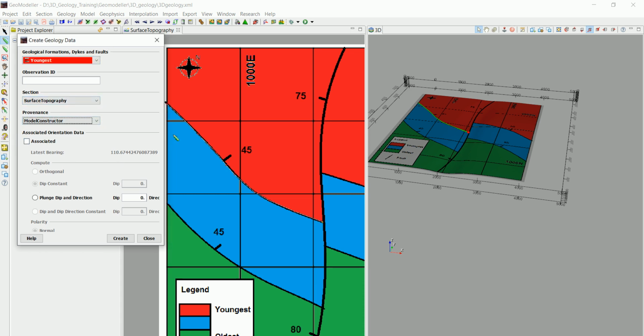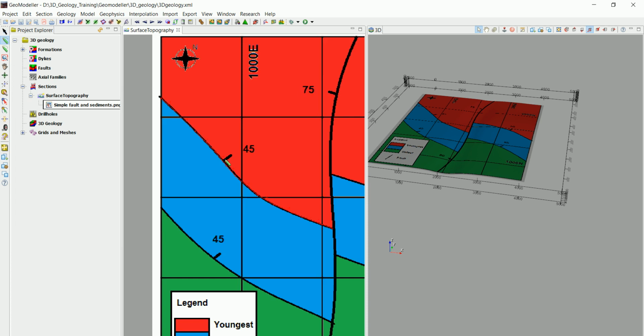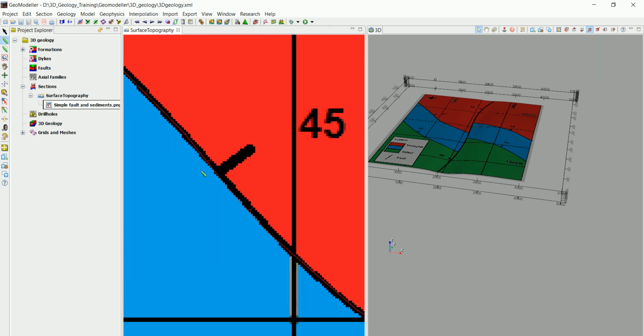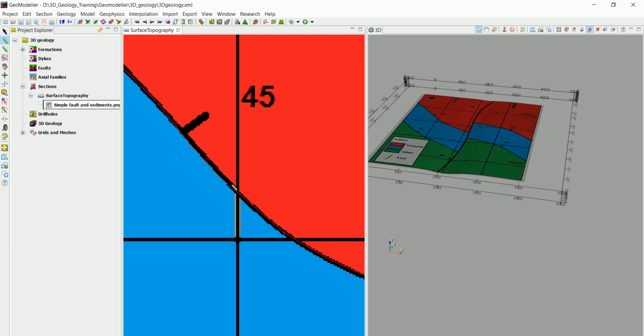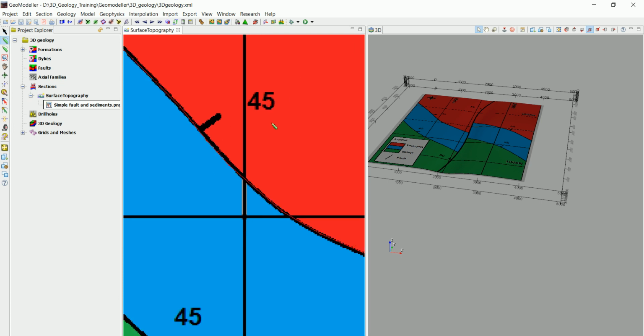Also, see this one in here? Because we have just one single dip and dip direction, we can associate the orientation data to it. We have a constant dip of 45 in that direction, okay? And then we go and create, okay? As you can see, see that direction? We have a constant dip of 45 degrees to this side.